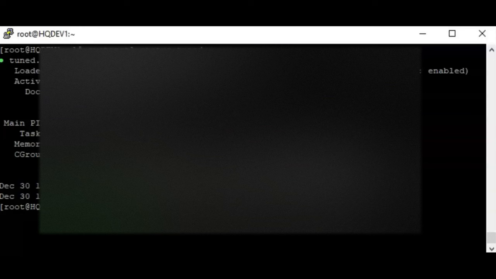Alright, and now we can verify the recommended tuning profile on the system, because the question has said that we should set the tuning profile to the recommended one. So to verify the recommended tuning profile, we can use the command tuned-adm recommend. You can see that the recommended tuning profile is virtual-guest. And we need to set the tuning profile to the recommended one.